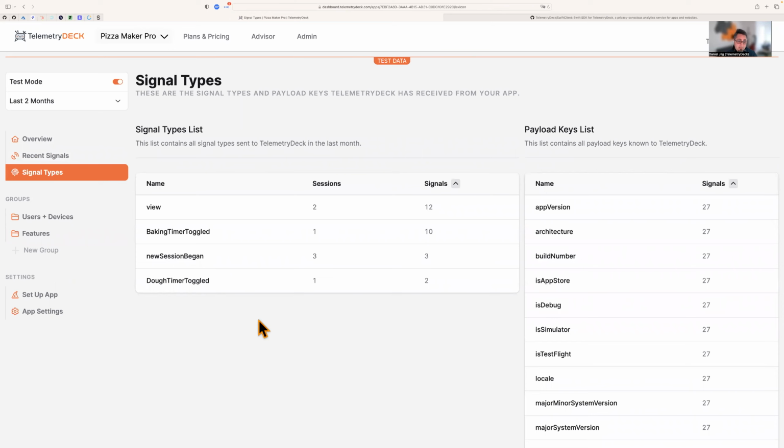and tell you that you can also look at this kind of data in the signal types list. And here you can see the number of times that the baking timer has been toggled and the dough timer has been toggled. And this is super important to us, because even though the view for the dough timer has been opened more often, the baking timer actually has way more signals. So that is really cool. And it tells us that people use the baking timer feature more.